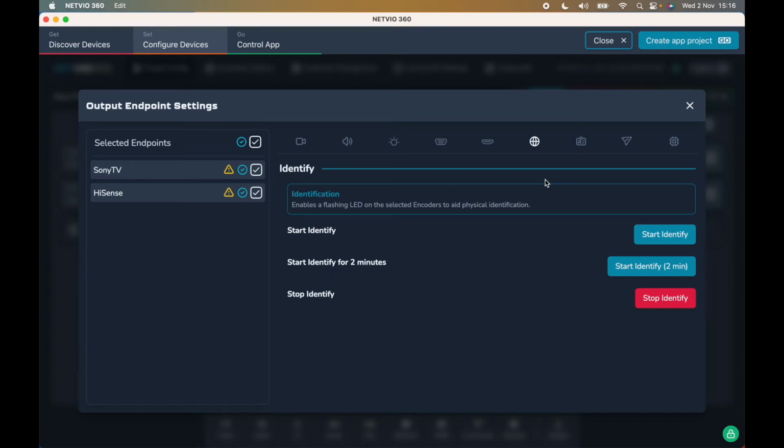There is no network settings on the RXs. They are always set to auto IP to enable the CL to always discover them. But here you can also identify the units by flashing the lights on the system.